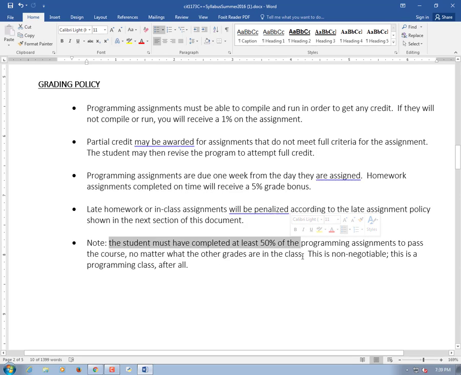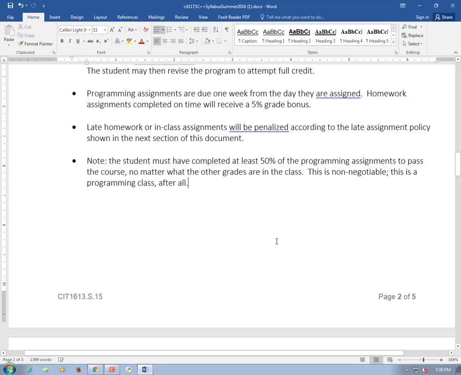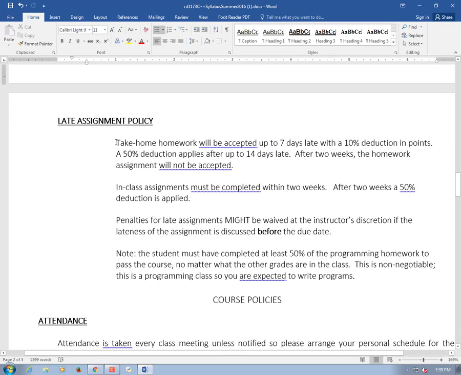completed at least 50% of the programming assignments. If there are going to be 8 assignments, you have to do at least 4 of them. The number of assignments, I want you to do them all, just saying. Some people have more trouble motivating themselves to do the homework.